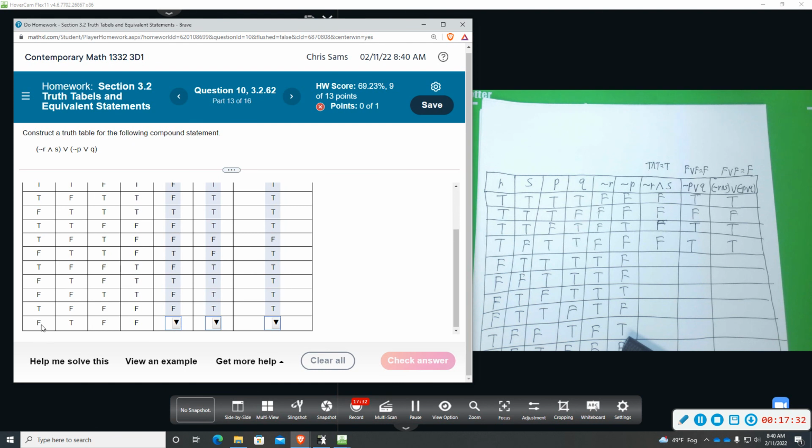Okay, looking for true, true. Negate this. This is true. This is true, so we get a true statement. Okay, here we're looking for false, false, but when we negate the first one, that becomes true. And so now this statement is true. Looking for false, false, don't have it, so the statement is true.